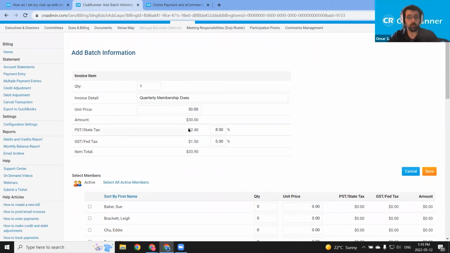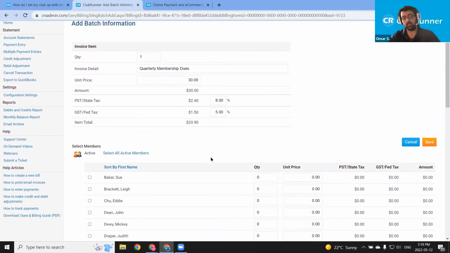And we also see our state tax and Fed tax values from the dues and billing configuration settings, and those taxes are being applied right here for the items. So we've set up our quarterly member dues item. The next step is selecting the members.